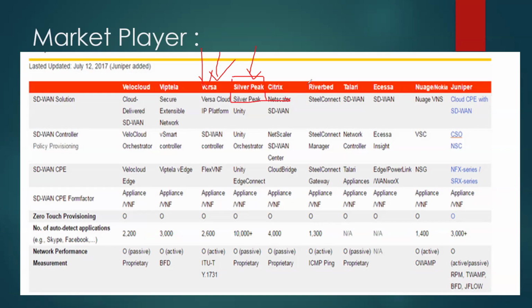If cost budgeting is a concern, then network architects can do a POC with Citrix, Riverbed, Talari. They are not that successful. The successful products in the market at the moment are: VeloCloud is successful. Cisco Viptela is successful. Versa is also very successful. Silver Peak is also a successful product. Five or six SD-WAN products are successful. I think FortiGate also has SD-WAN and that is also popular.